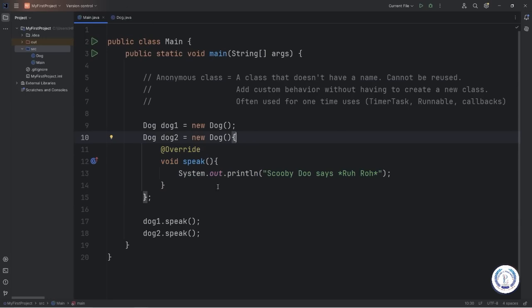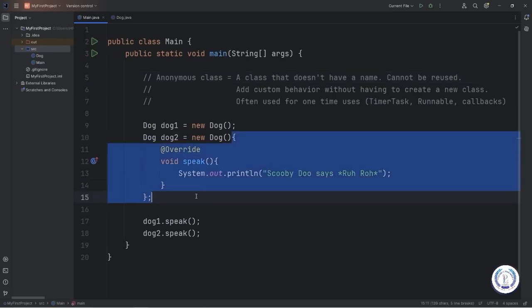It allows you to add custom behavior without having to create a new class, which is what we did with the speak method. Anonymous classes are often used with TimerTasks, which we'll talk about in the next video, the runnable interface, and callbacks. So it is an important topic that you need to know, going forward at least. To create an anonymous class, after you construct an object, add a set of curly braces.